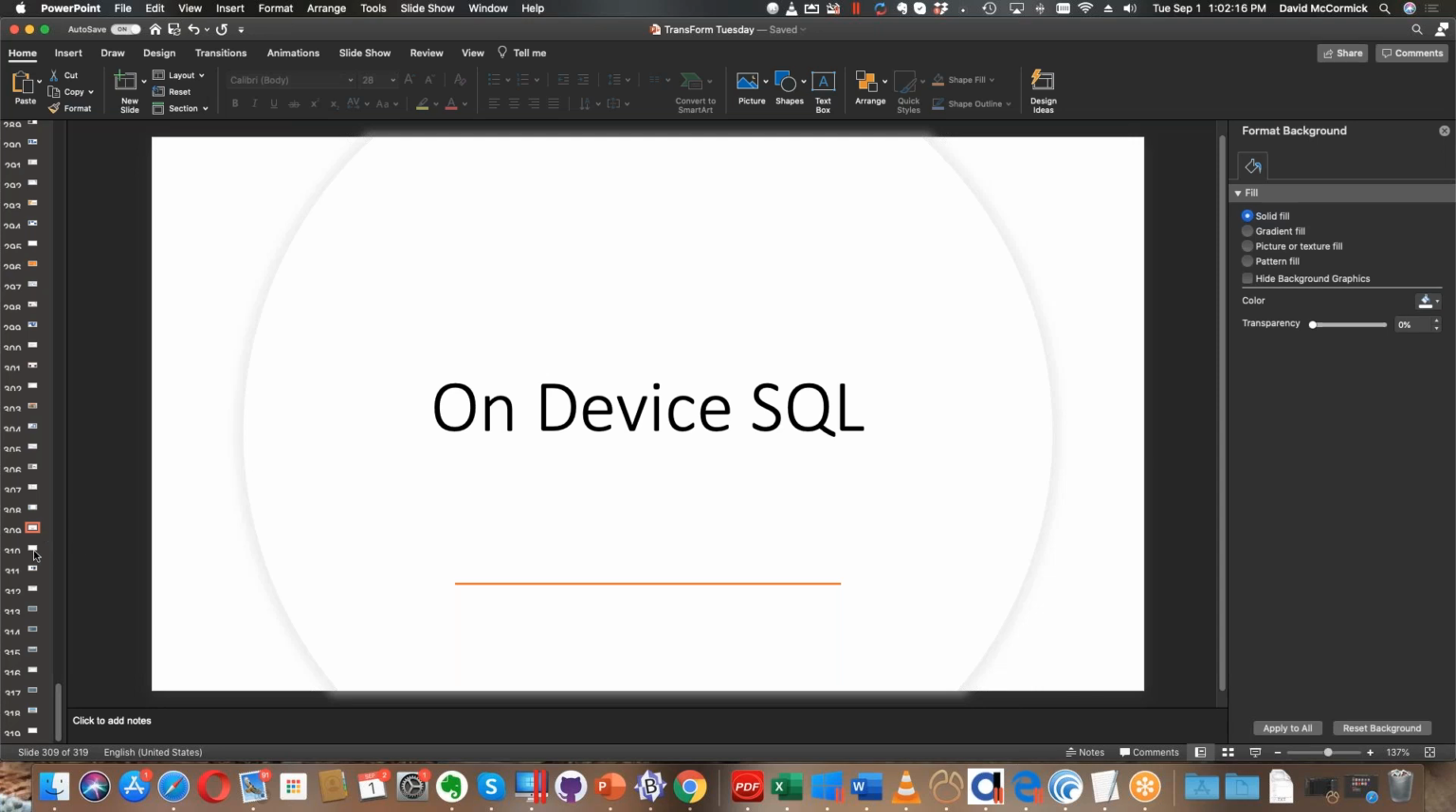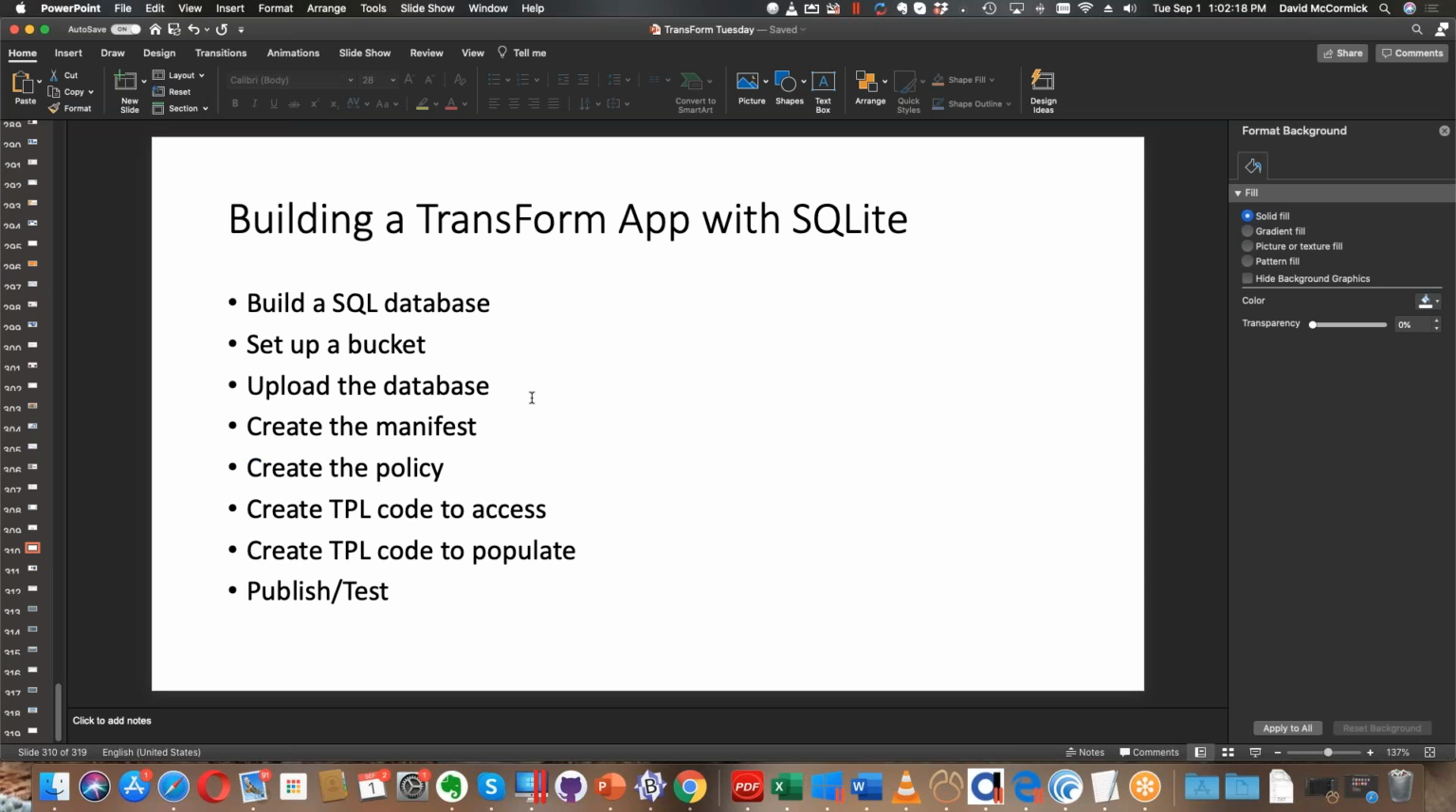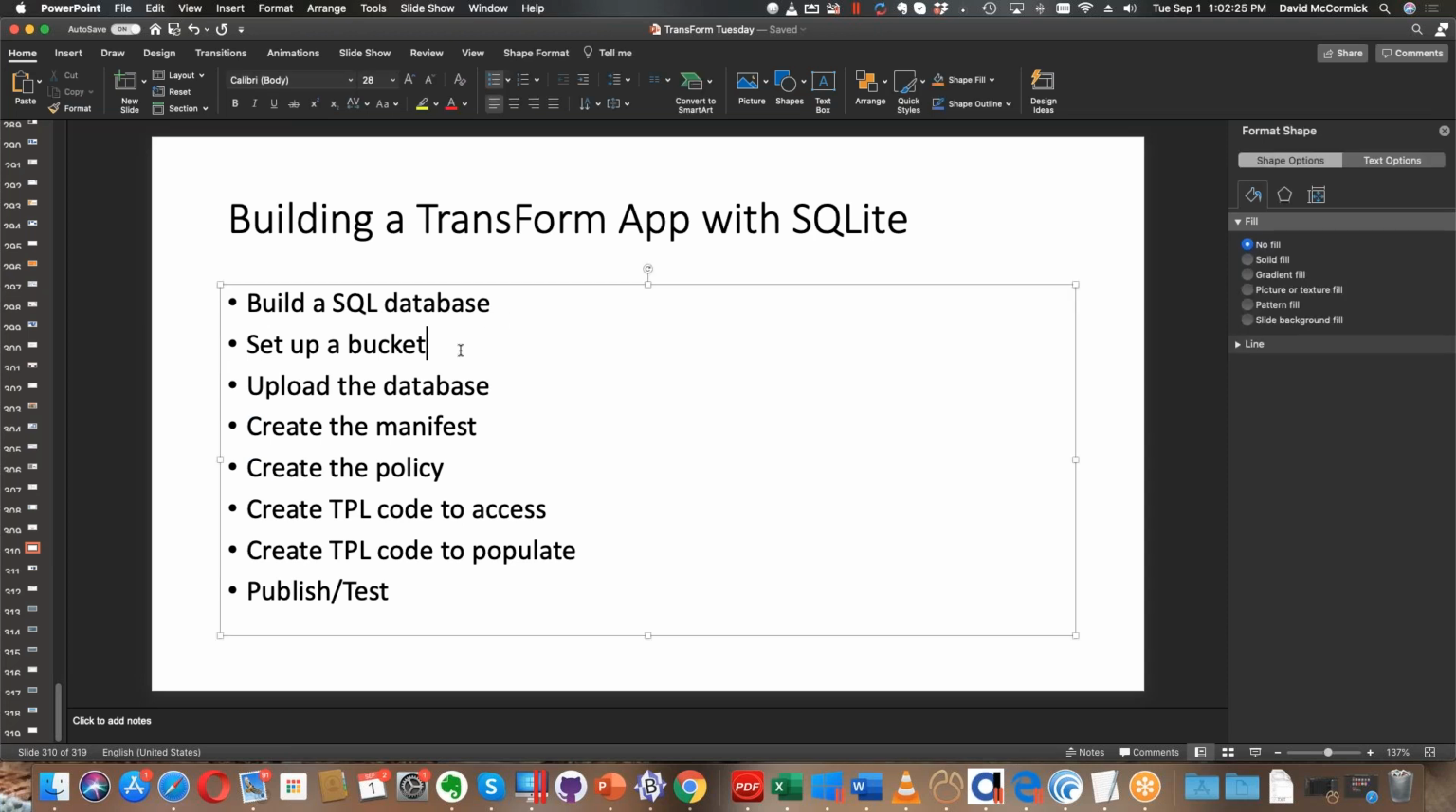So let me just go through a quick outline of what we would like to talk about. Over the next couple of sessions, we're going to go into building a SQLite database or SQL database, setting up a bucket on Amazon S3, uploading a database to that bucket, and creating the manifest and policy files that TransForm needs to make these work. And then we'll dive into the TPL code. So today we're going to talk about a couple of these. So we're not going to do them in exact order, but first we're going to talk about just building a SQL database. So let's just jump right into it.